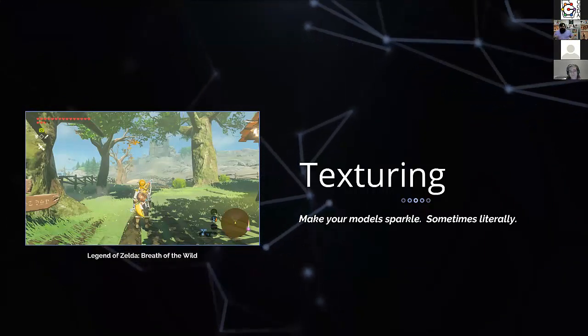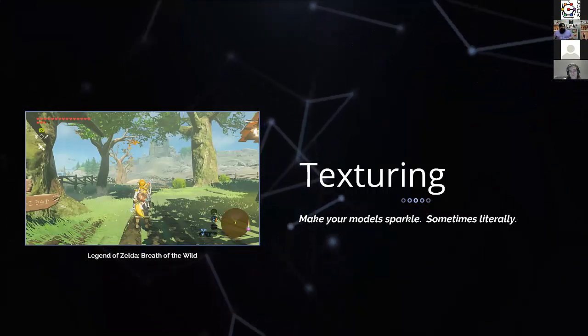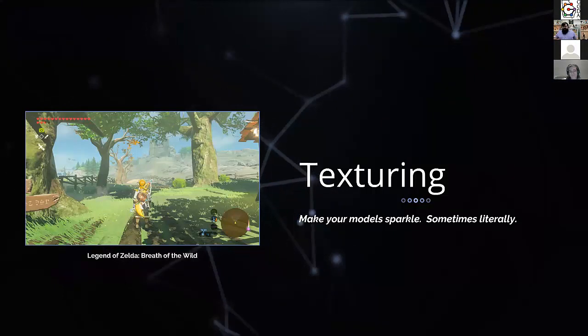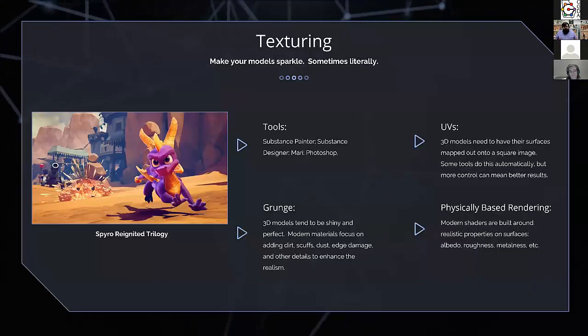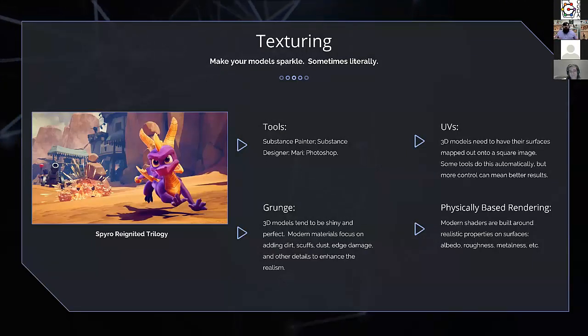Let's introduce what comes after you built your model, texturing. So sometimes you got to make your model sparkle, and sometimes you got to do it literally. So texturing is one of those unsung heroes. You can go for a more realistic look, or you can hand paint and go for a more stylized look, kind of like the Spyro image here. Some of the tools you might use would be Substance Painter, Substance Designer, Mari, or Photoshop.